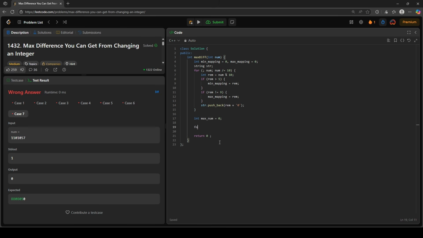Now let's use the STL: for (auto itr = str.rbegin(); itr != str.rend(); itr++). Sorry, reverse begin. Okay, we are traversing our array in reverse using this.